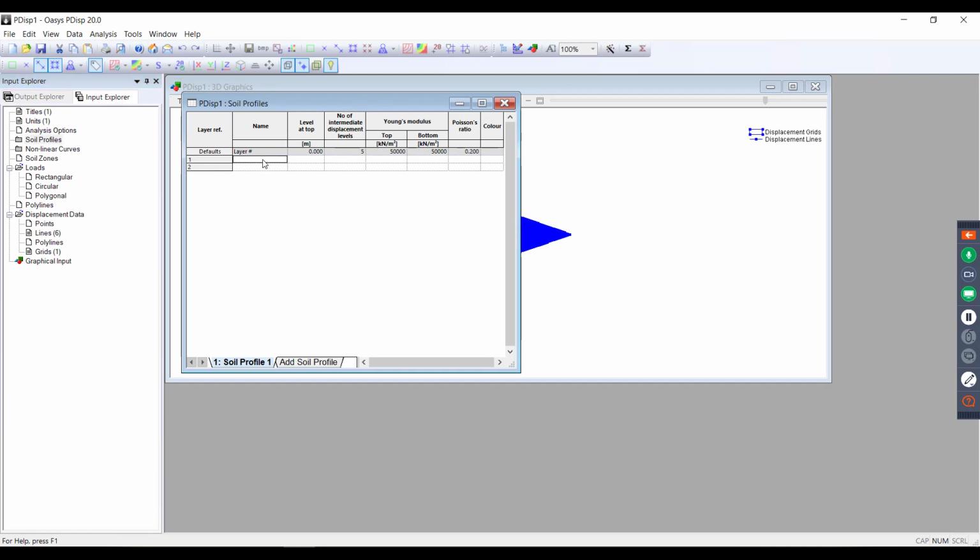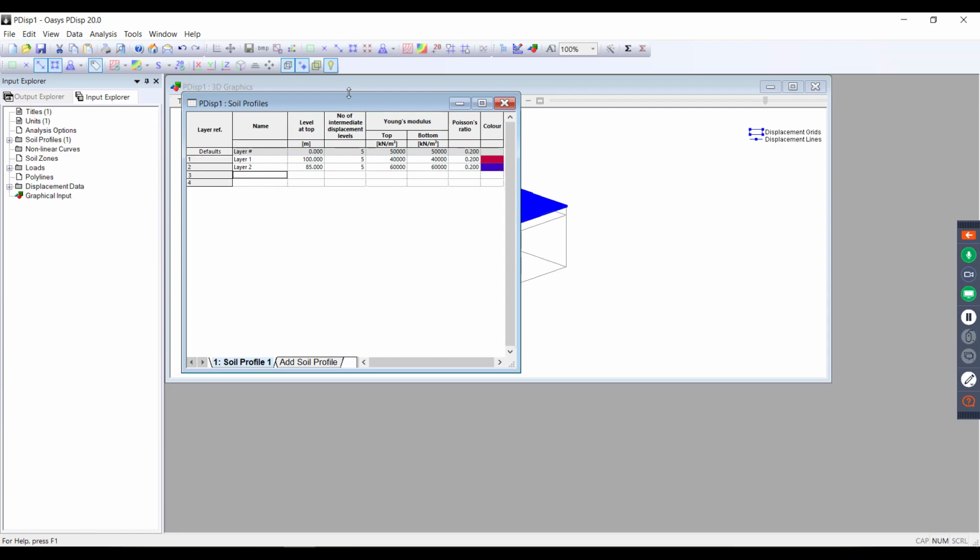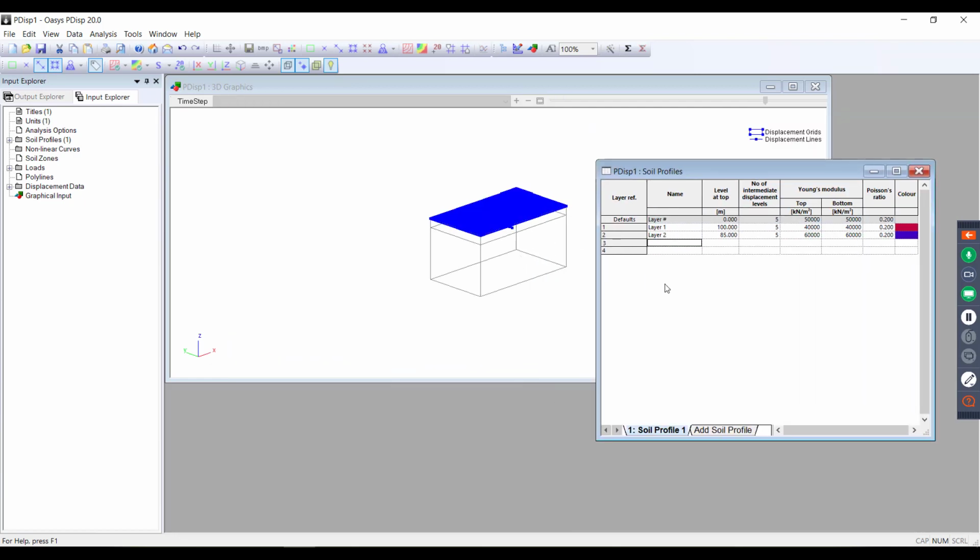So I'll say layer 1 is at 100 meters. So that was where our surface level is. The displacement levels are where displacement is calculated, with a Young's modulus of 40. So remember, this is elastic analysis, so the Young's modulus and Poisson's ratio are pretty important. And overlaying that is layer 2, which is at, say, 85 meters. And let's give that a stronger, oops, forgot a 0 there. And let's do that again, 60,000. And again, 0.2. So that's given us soil layers.